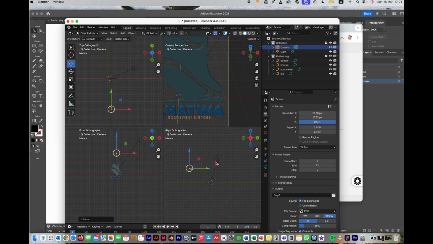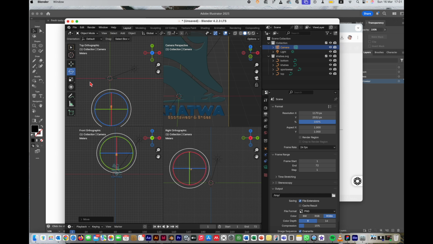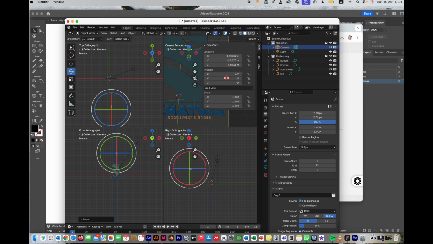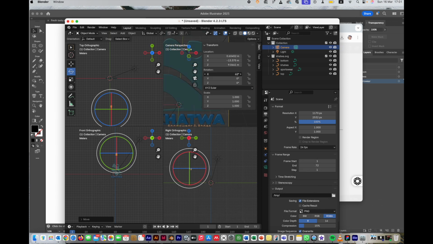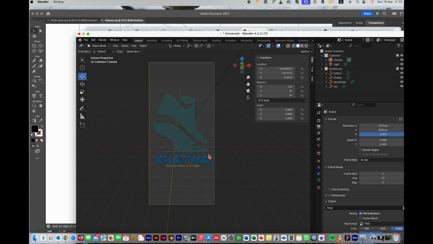Okay, unless you want to adjust according to what you want your logo to appear in the mobile apps. That's how you play around with the camera. Okay, you can press N. You can see the numbers here. So just play with the rotation, or with the location. So this is up to you, right? Okay, so right now we are done with the camera.